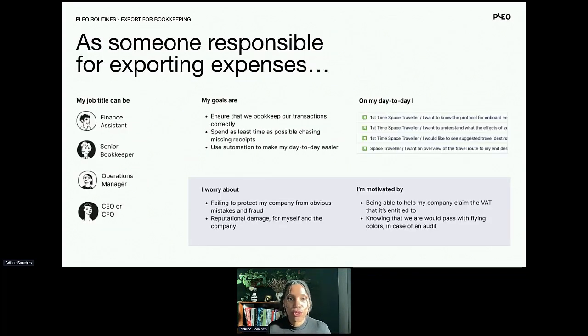When we look at this a little bit more in depth, we can see that in this particular case, we have something regarding export for bookkeeping. So as someone responsible for exporting expenses, my job titles can be, and then you have different options. My goals are to ensure that we bookkeep our transactions correctly, to spend the least amount of time chasing missing receipts, to use automation to make my day-to-day easier. And then we also have my day-to-day tasks, which are very much related to the user stories that then would be picked up by the development team.